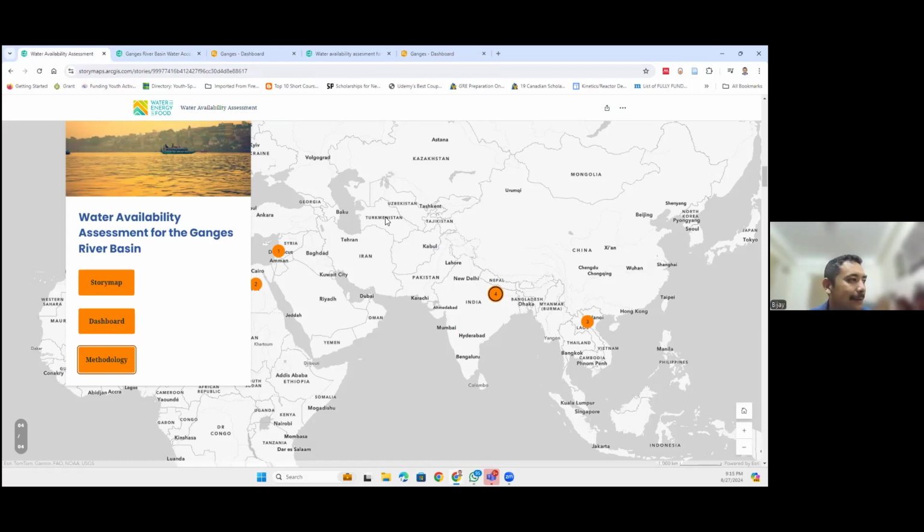So the product is not just the output based on the individual experts' opinion, but it's more based on the discussion that we had. One of the challenges that we faced was the data availability. We could not get the ground data, so we referred to the previous studies conducted on these river basins, the Red River and the Ganges. And for validation also, we had to refer to other studies.